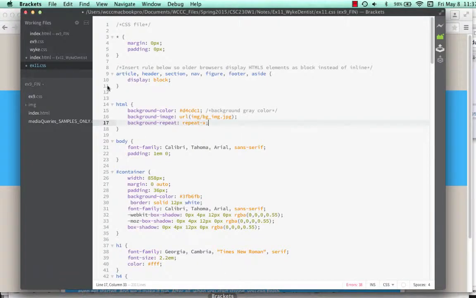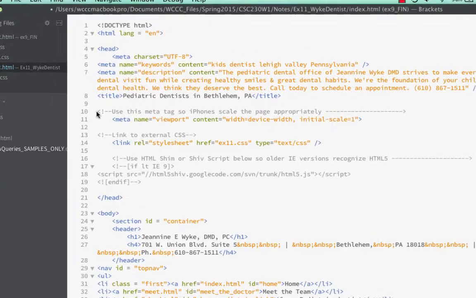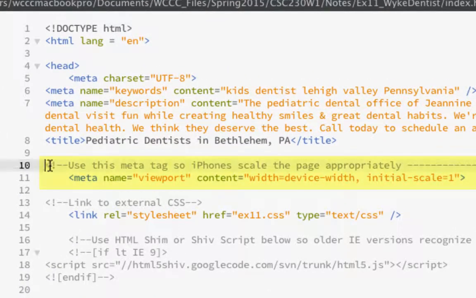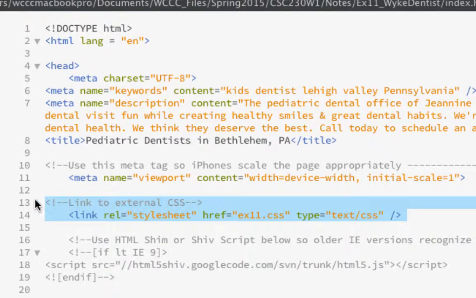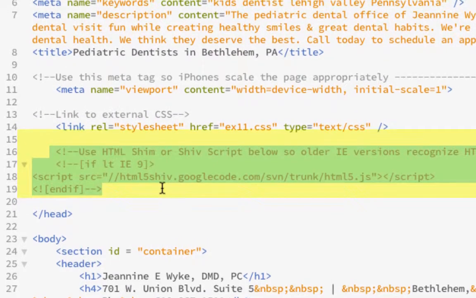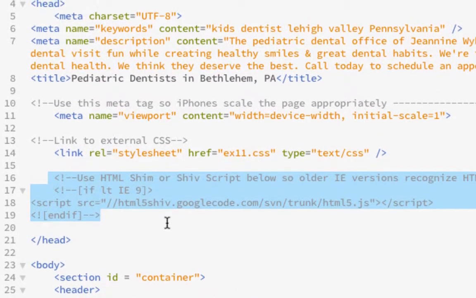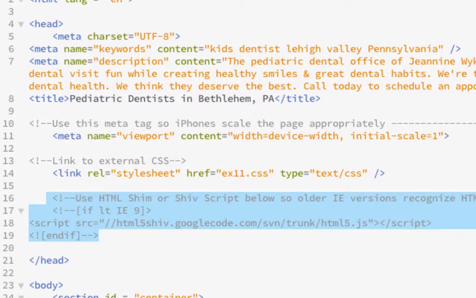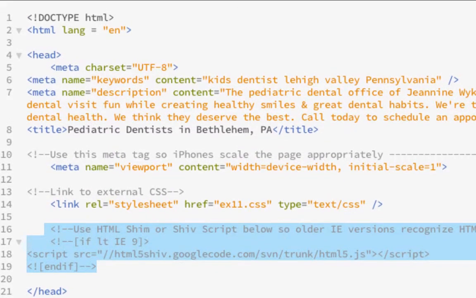Here's the code. Remember, here's the index page, the finished version, but keep in mind you're going to use the viewport meta tag. That's the one that helps it scale on an iPhone. You're going to link to your CSS, which we'll just call EX11 CSS, like some of our other exercises. And then also this shim. Again, this shim is just to make older versions read HTML5. It does not help it read media queries. Older versions of IE do not read media queries. But this is so that it knows what nav is and header and some of those HTML5 elements for older versions of Internet Explorer, which not a lot of people use, but there's some businesses that still do.